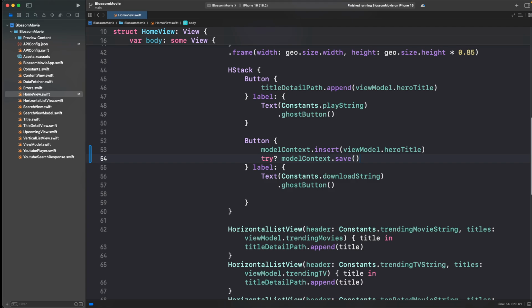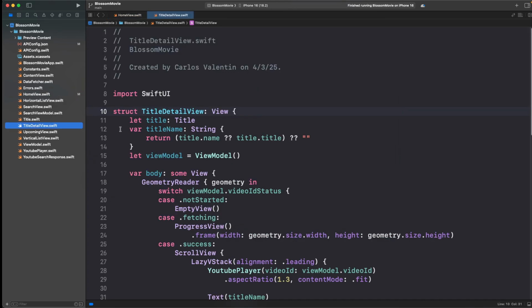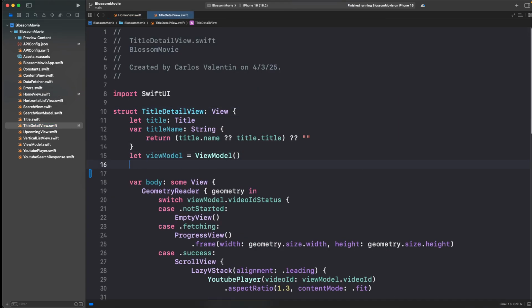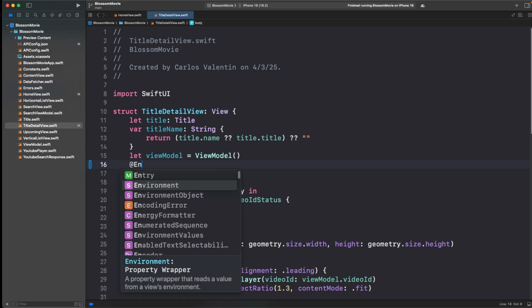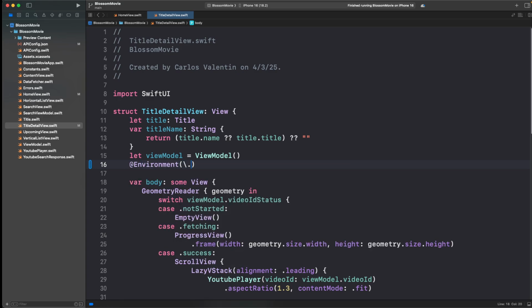The second place we save is inside our title detail view. Let's navigate there. Make a new line after viewModel. @Environment(\.modelContext) var modelContext.